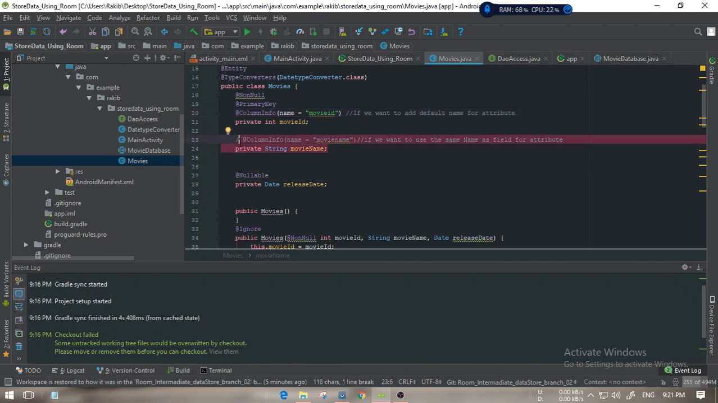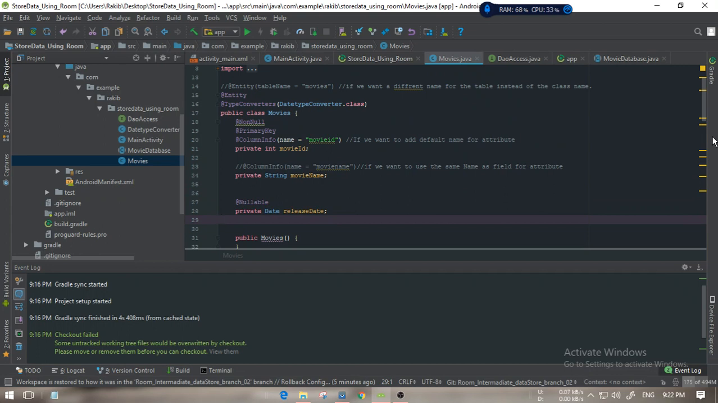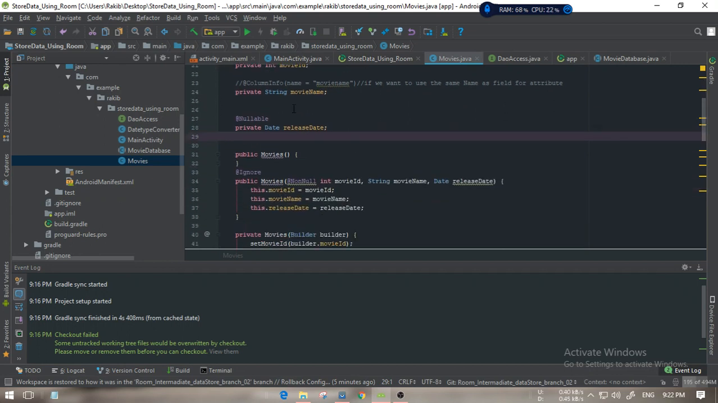And the next one is as usual, and there is a date. There is another type I have used, and that is actually a date. So yeah, that's great. This is another field, and in the case of date, one thing I have to tell you is that by default the Room persistence layer doesn't support date.